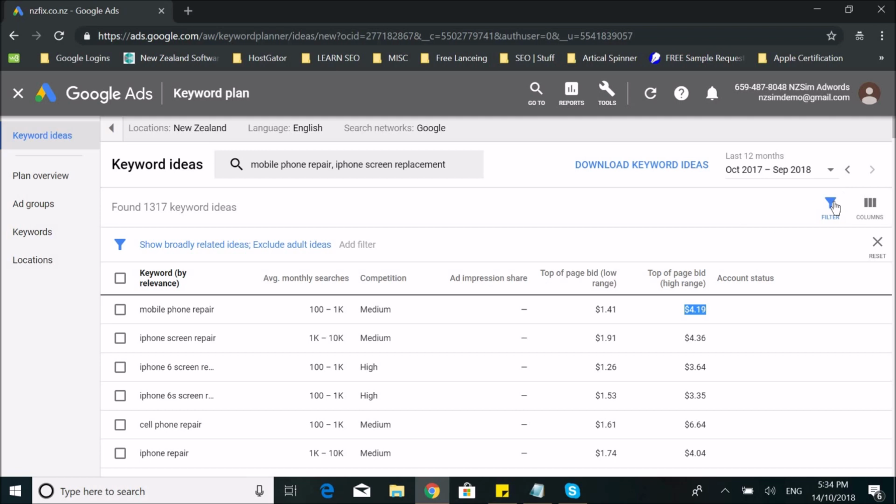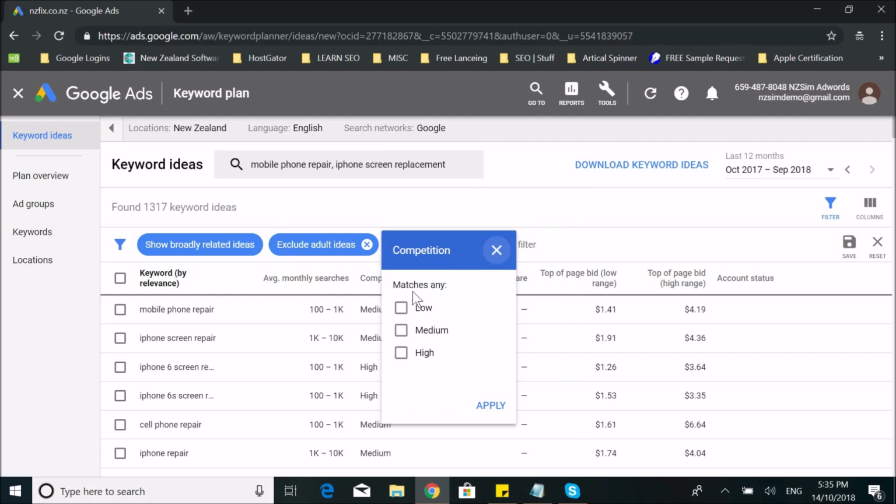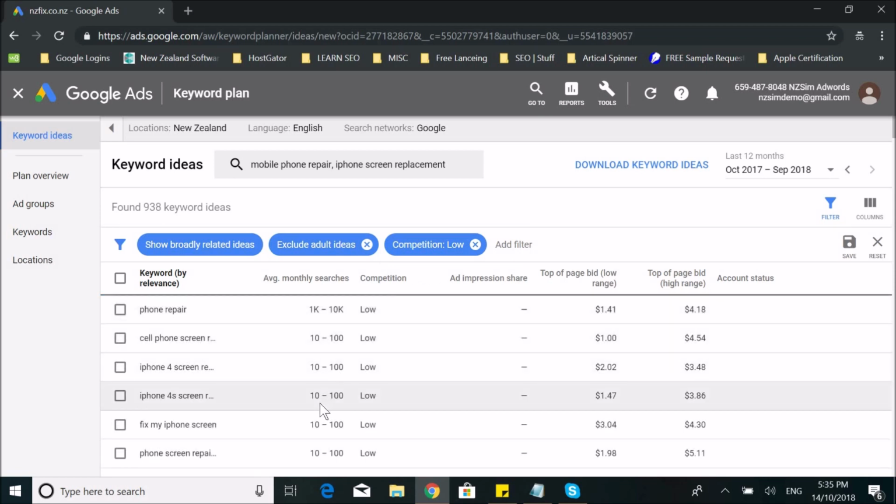Further, we have the filter here as well, so we can use the filter to find suitable results for us. Show broadly related ideas and exclude adult ideas, Google has already applied for us. Further, we have competition. This is a very powerful filter for us. For competition you can check the types: low competition, medium competition, and high competition, and use them accordingly. Let's say I would like to go for low competition. So just apply it. The results have changed here.